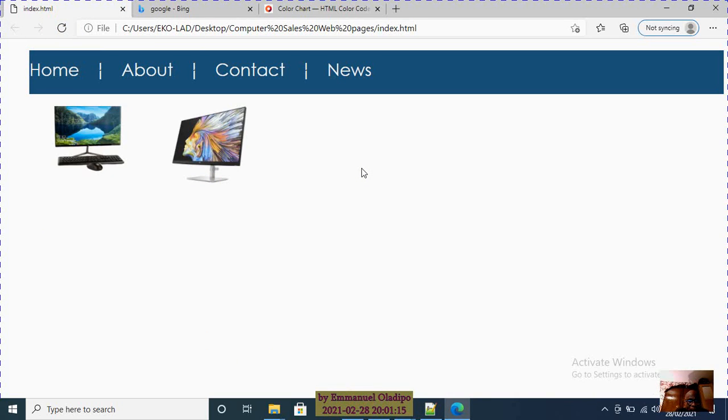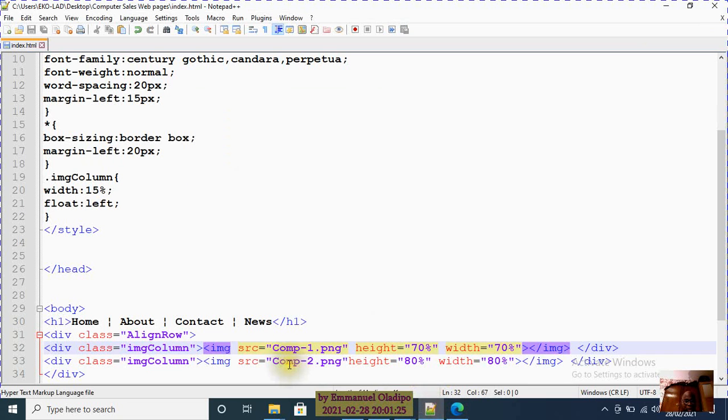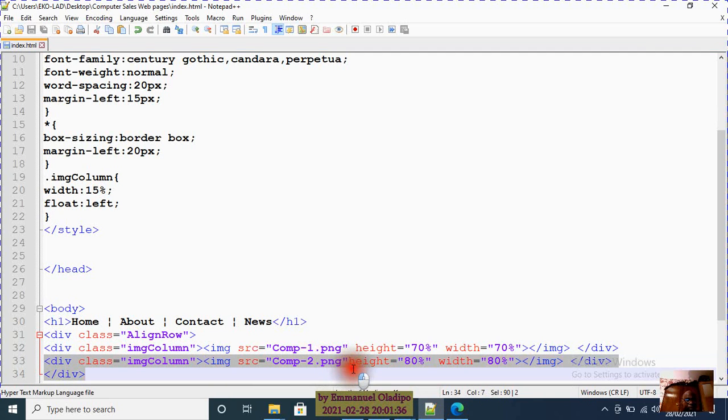So I'm going to be adding the next one. To add the next one, remember it's a column. This is one column. This is a row, but there are two columns now. So to add the next one, all you have to do is copy and paste. So I'll copy that.